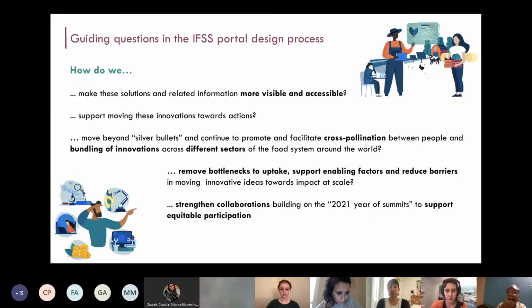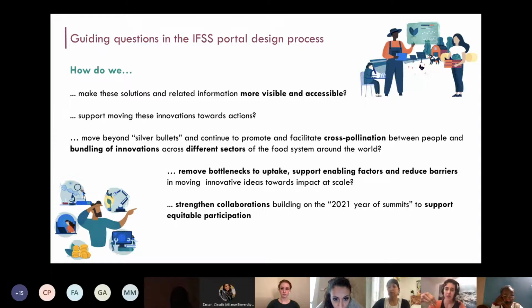How can we support removing bottlenecks to uptake, support enabling factors, and reduce barriers in moving innovative ideas towards impact at scale? And how do we strengthen collaborations, building on all the momentum that happened in the 2021 year of the summit, to support equitable participation?